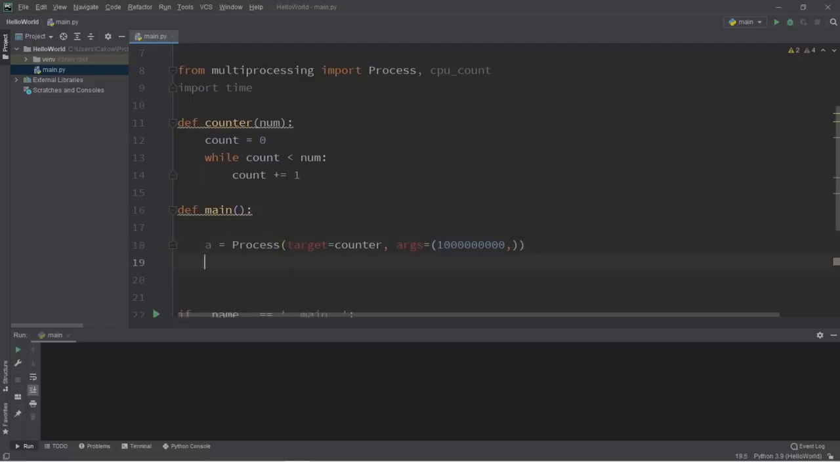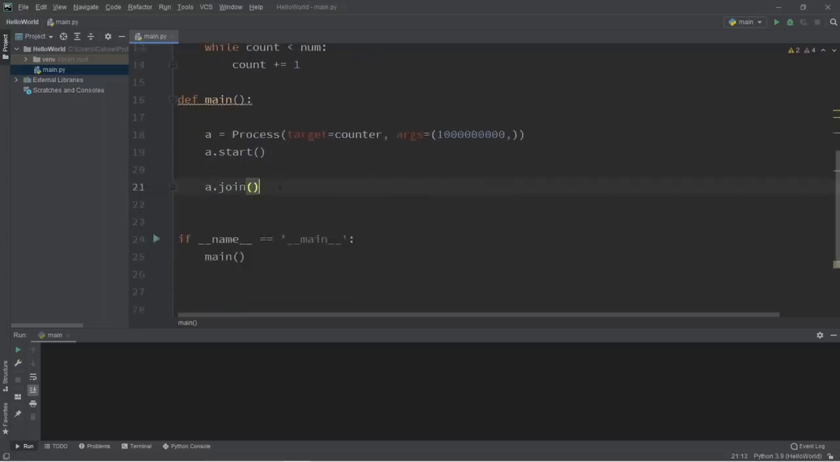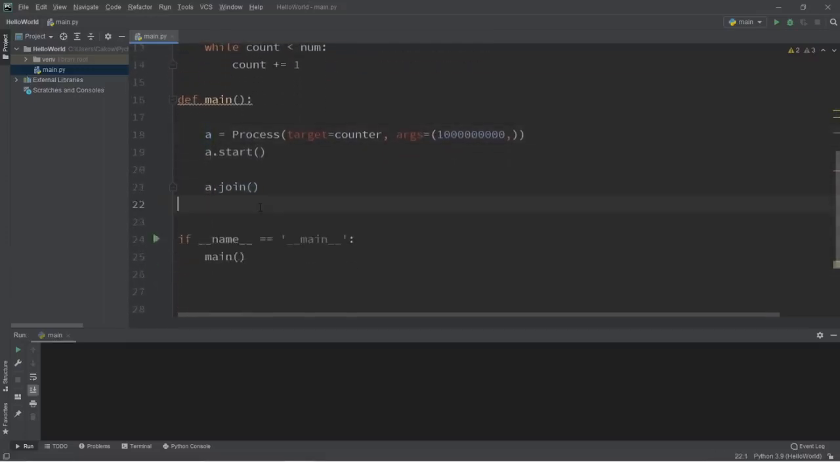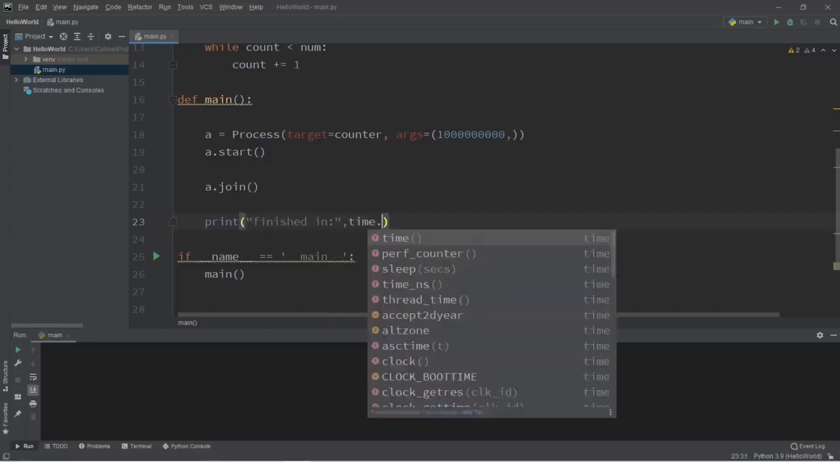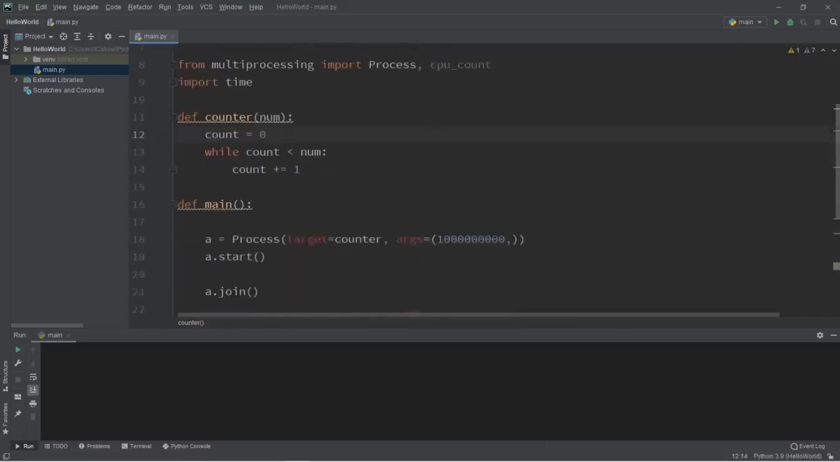And in order to start this process, my process, use the start function. And then I will use some process synchronization by using the join function. My main process is going to wait around for my child process A to finish before continuing. And let's print our performance counter. So we'll print finished in time.perf_counter seconds. Okay, so let's see how long it'll take to count from 0 to a billion using one process.